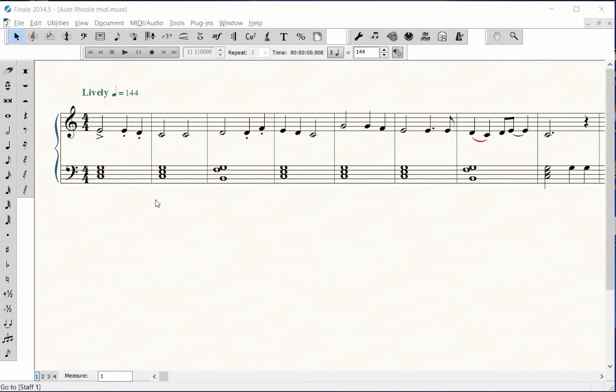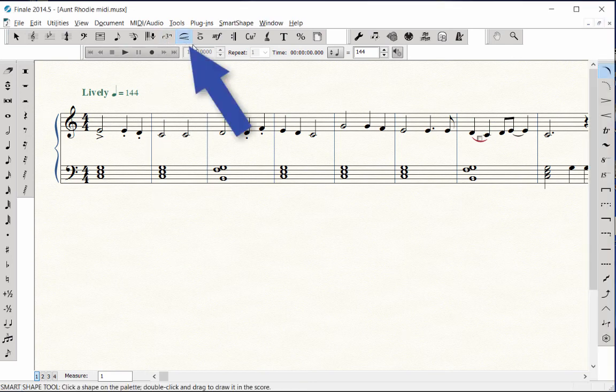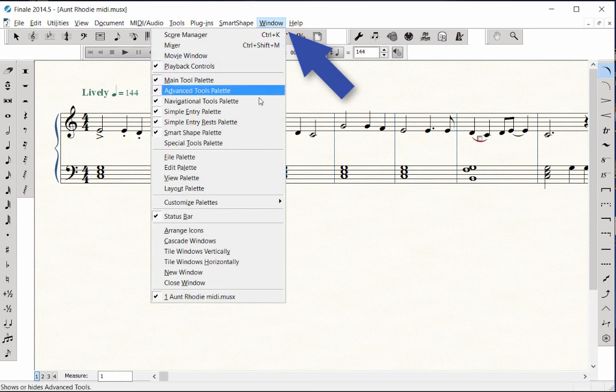The SmartShape tool. SmartShapes are stretchable markings such as slurs, hairpins, and 8VA dotted line markings. When you click on the SmartShape tool, a SmartShape palette should appear on your screen. If not, click on the Window menu, SmartShape Palette, to turn it on.